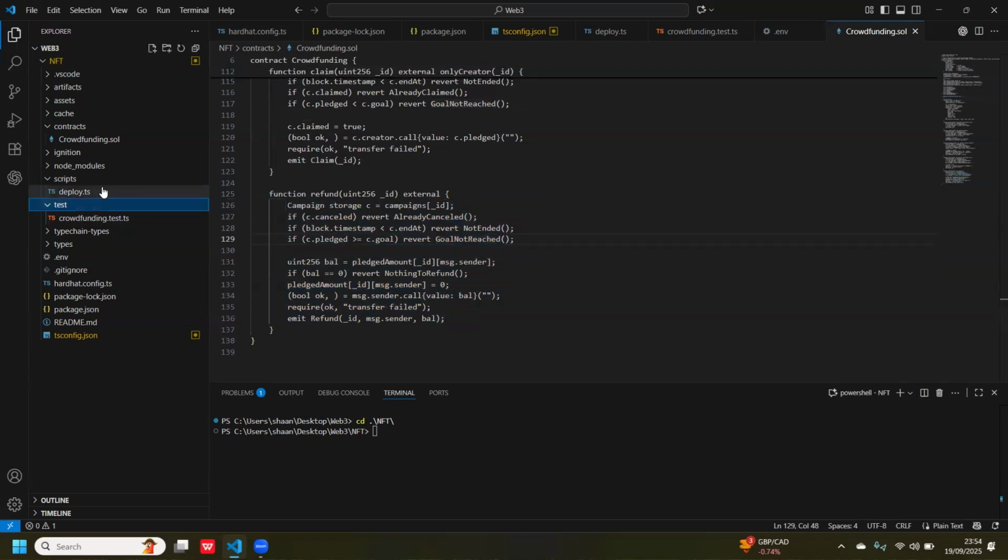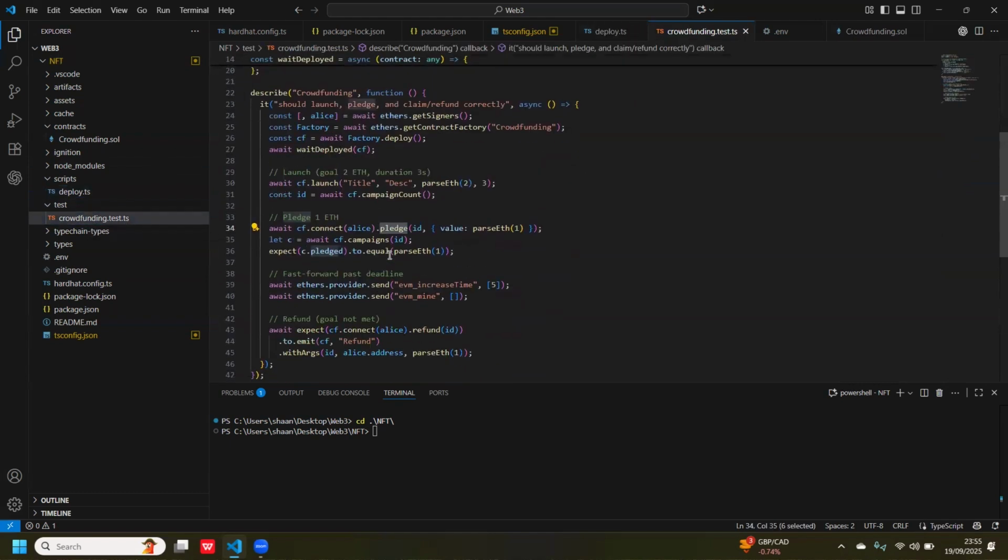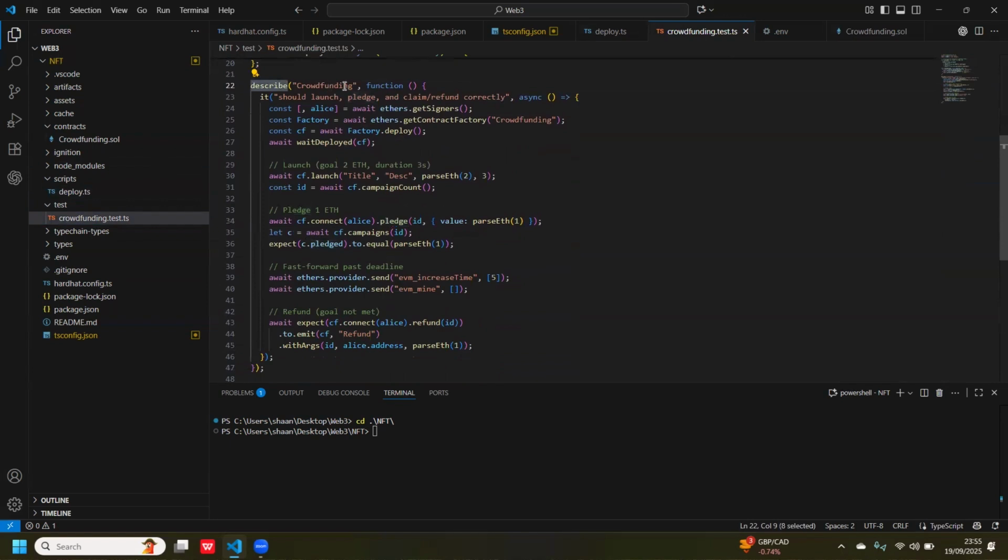And then we will have a deploy script that is just deploying our crowdfunding contract, and there is a test functionality over here, so that will be called the crowdfunding contract. It will launch for 2 Ethereum for the duration of 3 seconds. So our start and end time would be adjusted for 3 seconds. So it will check for 3 seconds that it gets the 2 Ethereum coins for the campaign.